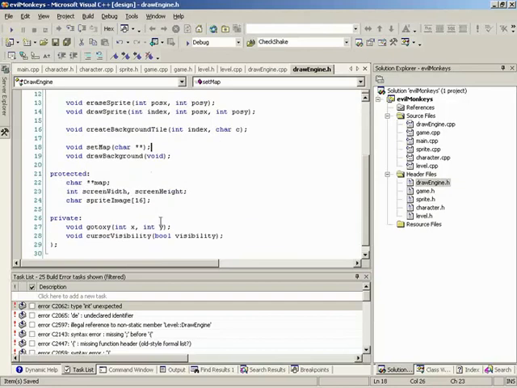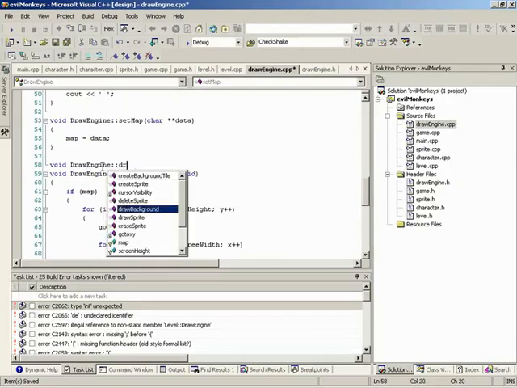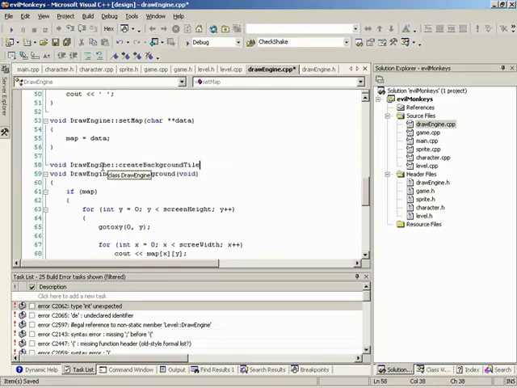So with that defined, we also need a tile image array. So character tile image, and it's going to be an array of 16 characters. Oh, that looks familiar too. Yes, it does. So right above here, what we could do is say void draw engine, and then create background tile.